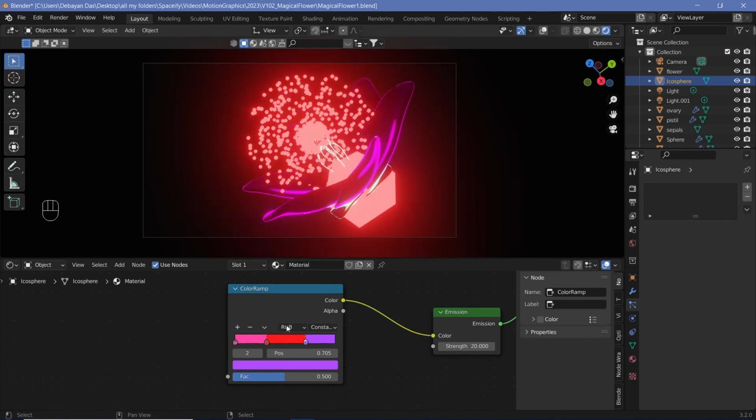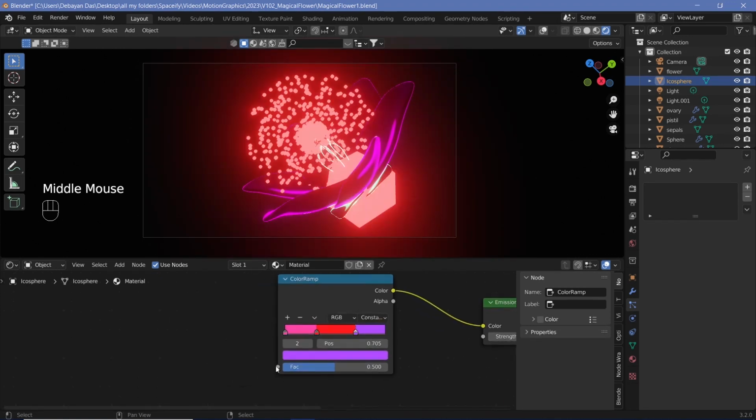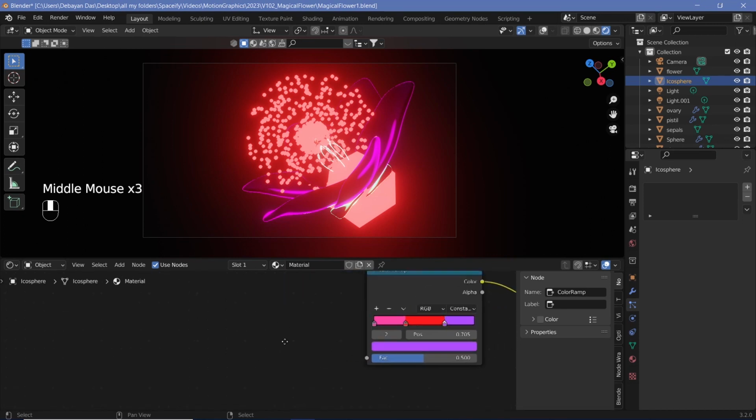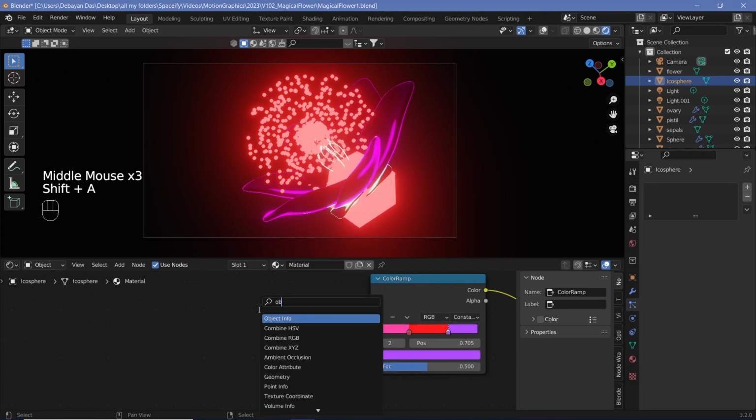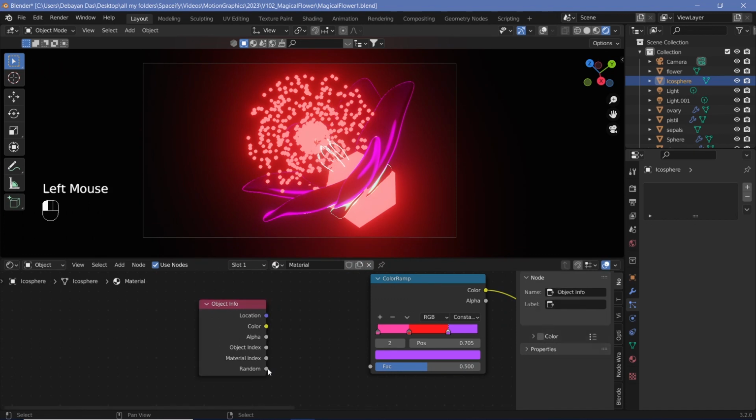Now all of them are just going to choose what's at 0.5 because we haven't decided which one gets what. So for that, we're going to search for an object info node, and we're going to take the random output from this and plug that right into the factor. So now they're getting random values. Now the problem is that they're a lot larger than we want.